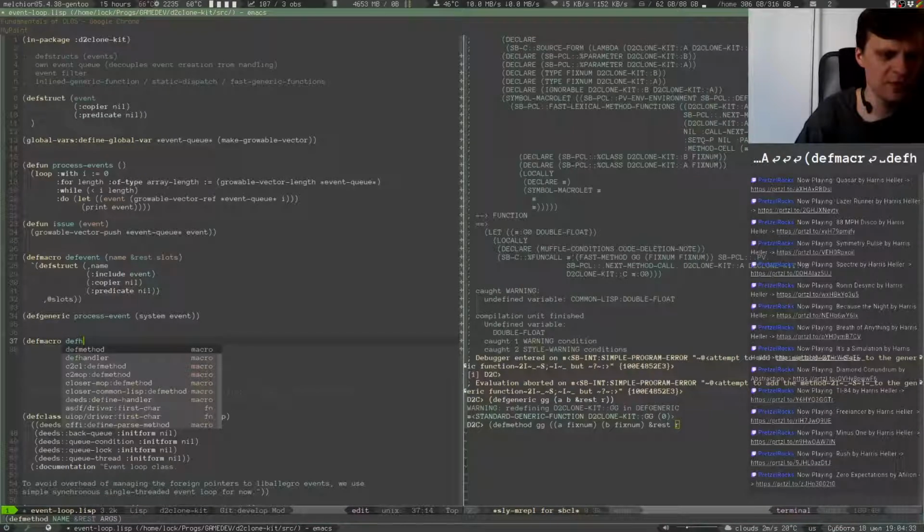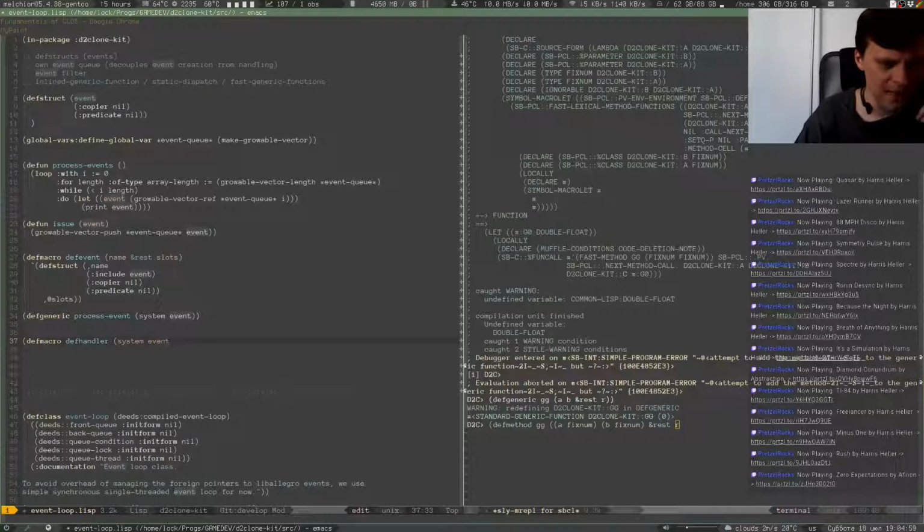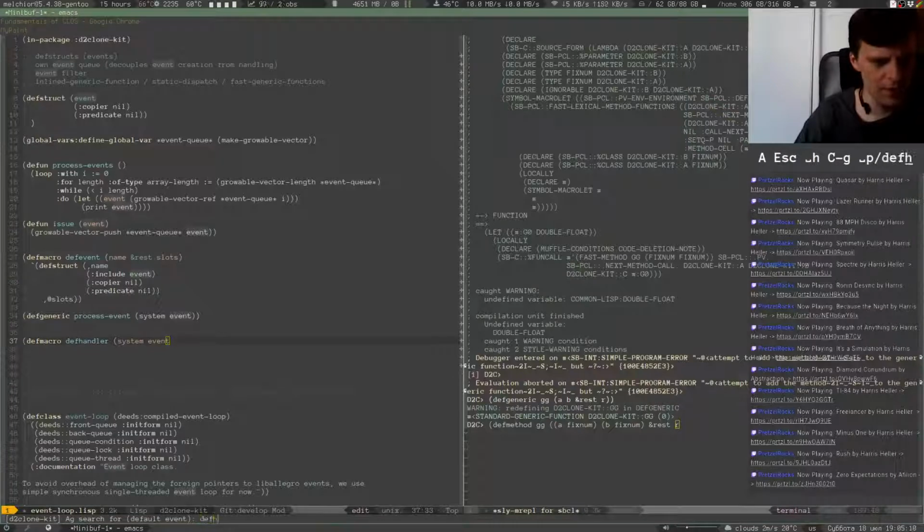So then again, def handler. Yeah, I already have one. So name, label, body. So I don't need a name. I do need a system. Okay. So the system and then the event, but those are not the actual instances. Those are, of course, types. Okay. And then I will have the filter thing. So okay, let's search for def handler again.